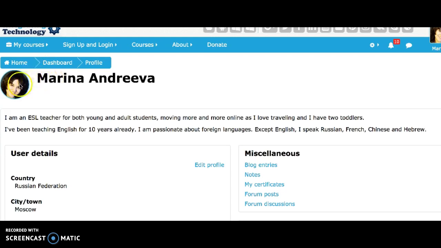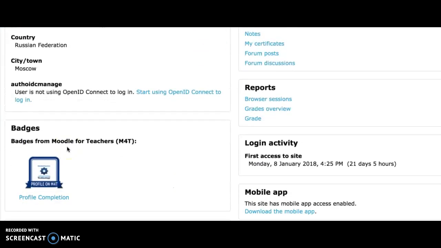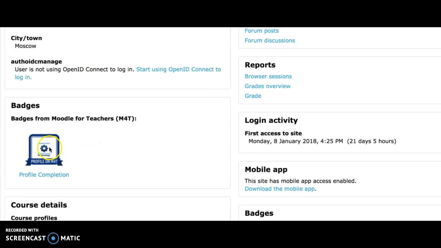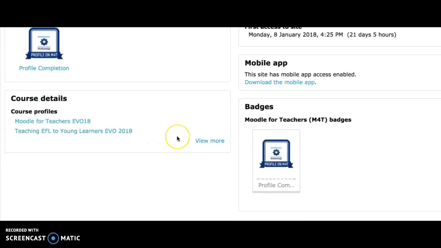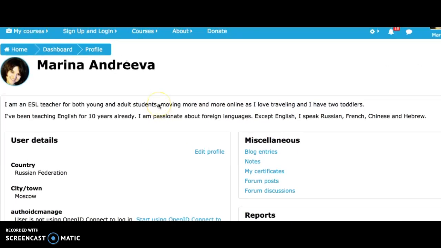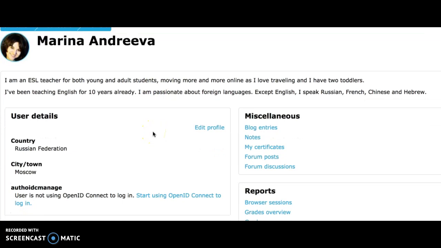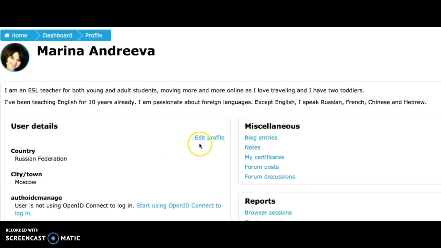I have my name, the profile picture, a short description, some facts about myself, the country where I live and the city. I have only one badge. These are the course details, and well, that seems to be it. So now I want to edit it and to add some information and maybe to delete some information.